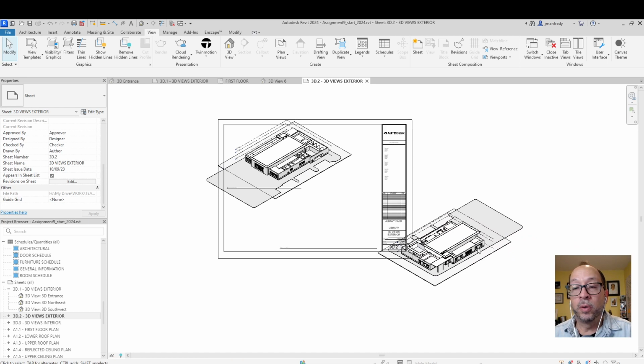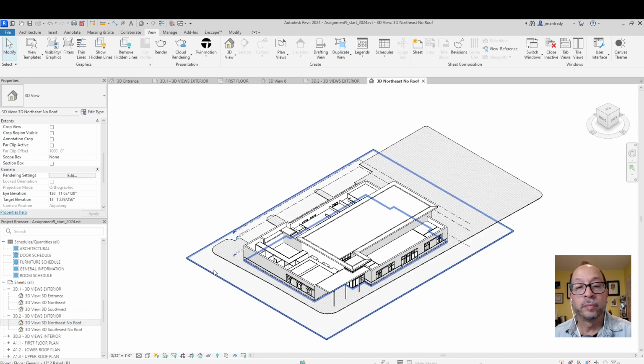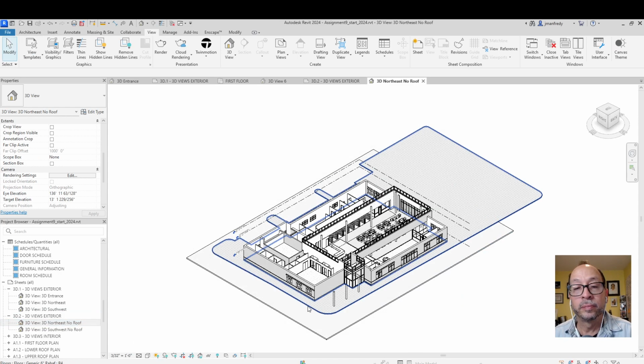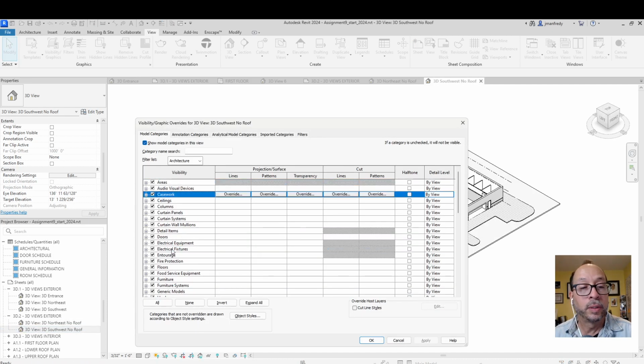And just make sure you go into this view. Again, I'm having trouble getting into that view, so I can pop open the sheet and I can click on it here. Turn off the ceilings because I need to look inside the building.